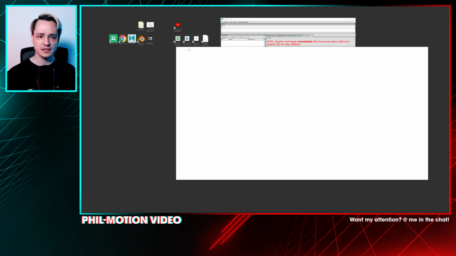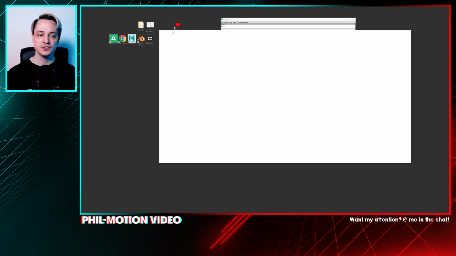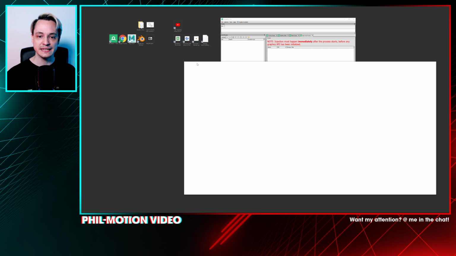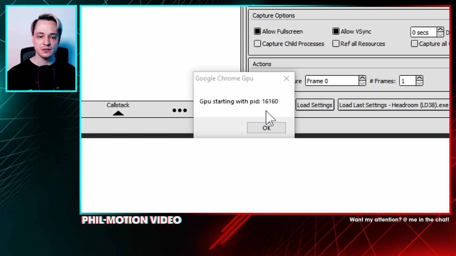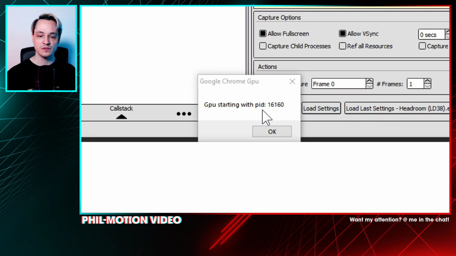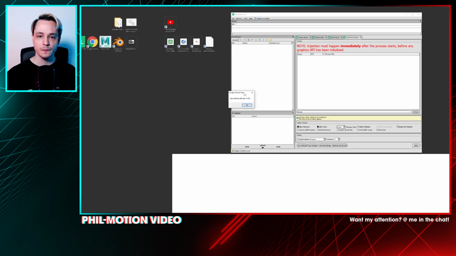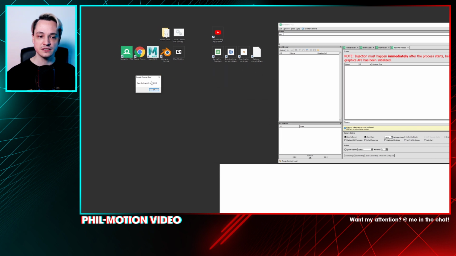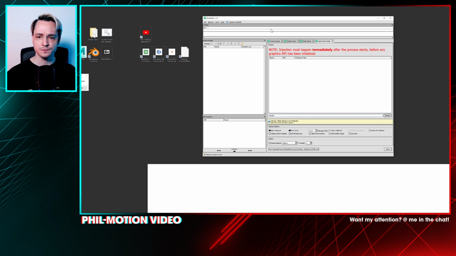The first one was this is Chrome here, this empty window. The GPU didn't start yet, so this is why the window is completely empty. And behind the window there was this little pop-up here, and that says GPU starting with process ID 1660. This is different each time. But let me just put it here to the side. Don't hit OK yet, but bring up RenderDoc.